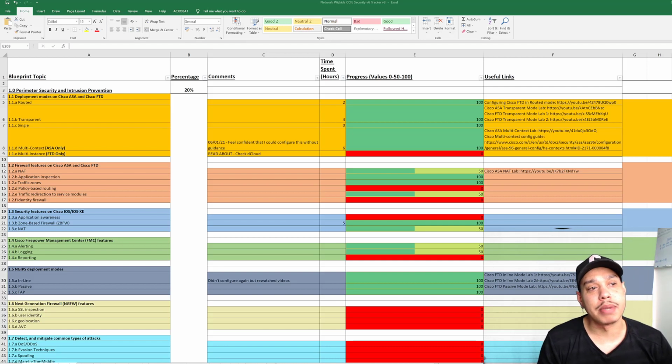An example would be, I was configuring FlexVPN, so I was configuring static VTIs as well as dynamic VTIs, and then I was doing DMVPN, I did GET VPN, and there are some elements within those different VPNs that are similar, if not pretty much the same, when you're configuring them.